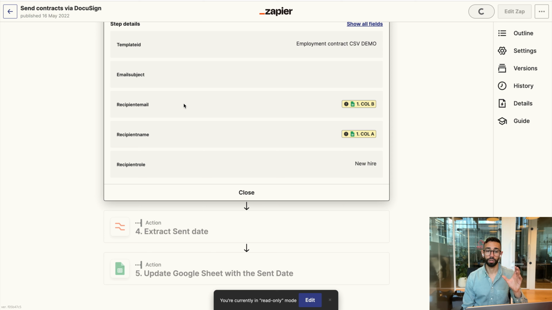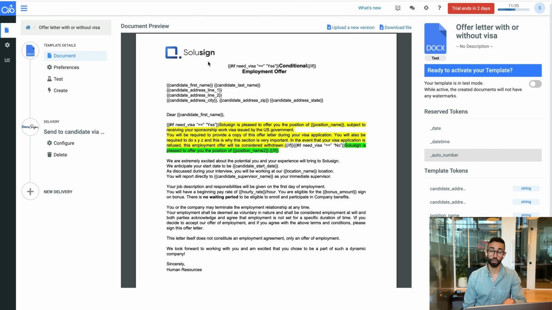Once you've mapped all your Google Sheet fields to your DocuPilot template tokens inside of Zapier, at that point, your mail merge would be generated, but I haven't said it would be sent. It would be generated. The last thing you'll want to configure is a DocuSign delivery method inside of DocuPilot, so that the mail merge document doesn't just stay in DocuPilot, but it actually gets sent for signature via DocuSign. So this part of the automation isn't done in Zapier, it's done in DocuPilot.